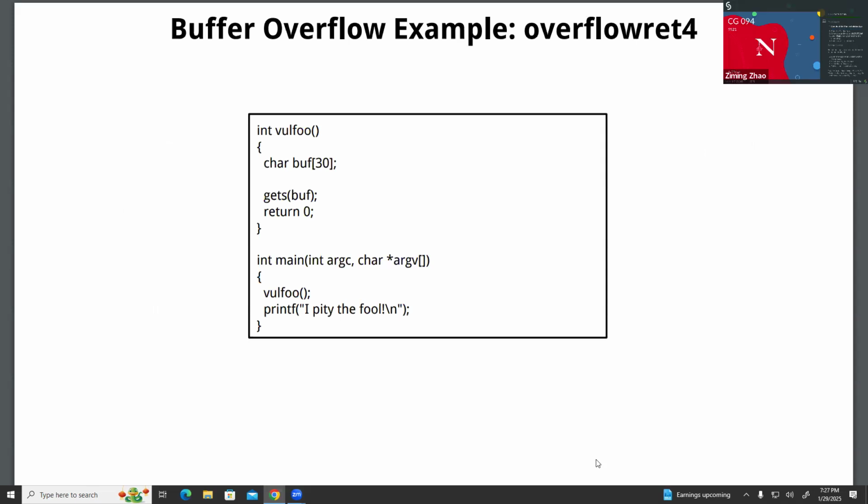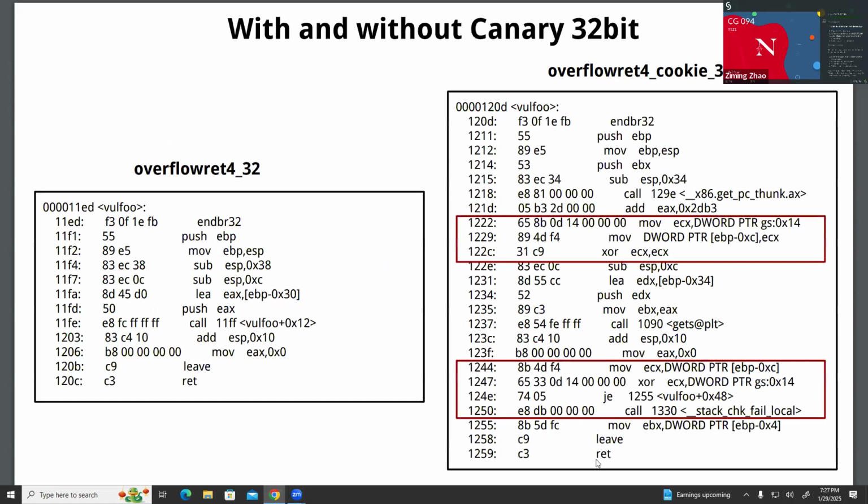So this is our original return 4, overflow return 4. The buffer is 48 bytes. And we already looked at this piece of code. This is the piece of code we attacked last week. This is a version that has no stack guard or stack cookie or stack canary, whatever. And this is a version where you overwrite the return address on the stack. Okay. At the source code level, they are the same. At the binary code level, they are different. This is the version you attacked last week.